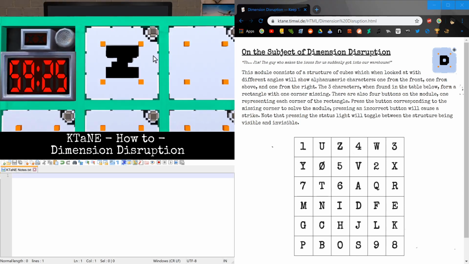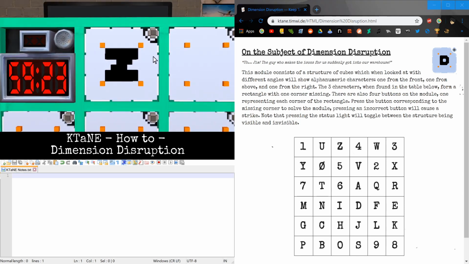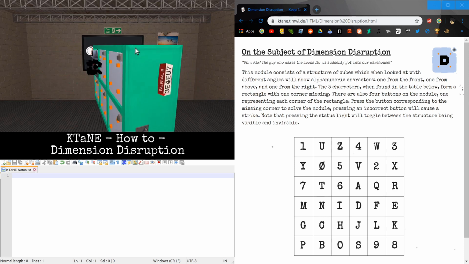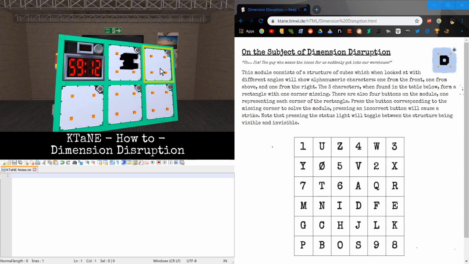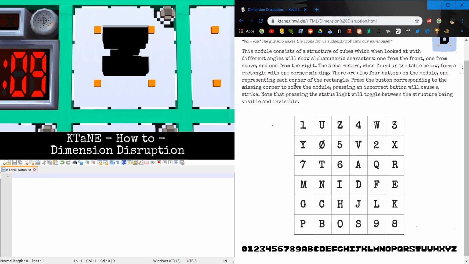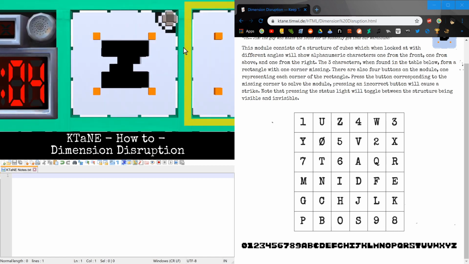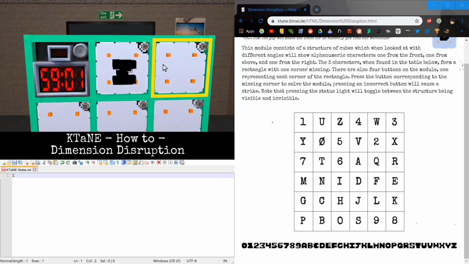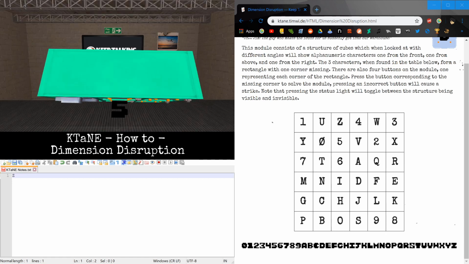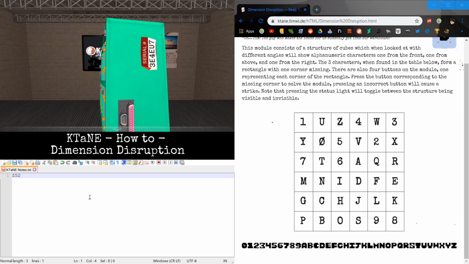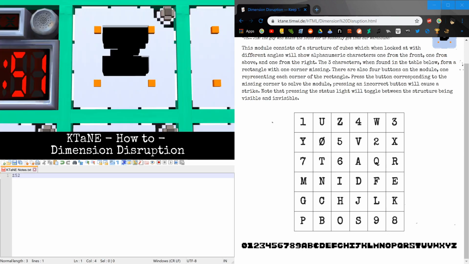Now, in this structure, there are 3 hidden letters that can be viewed by viewing the structure at specific angles: from the front, from the top, and from the right. In case you can't figure out what letter it is, they're all listed right down here. So from the front, we have Zulu. From the top, we have 5. The order doesn't matter, by the way. And from the right, we have 2. So in this manual, we need to find Zulu, 5, and 2, which are right here.